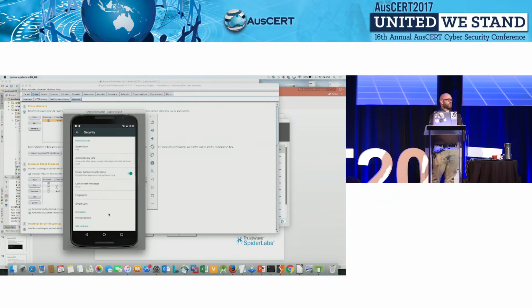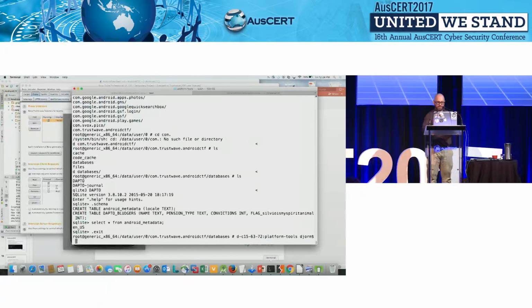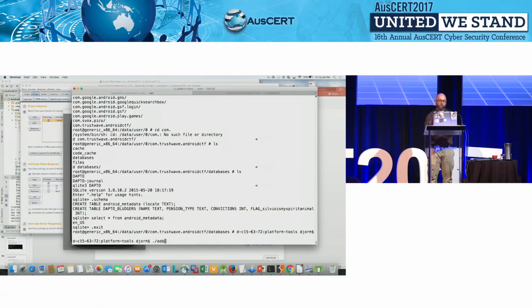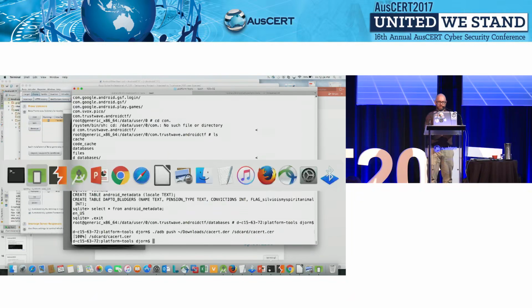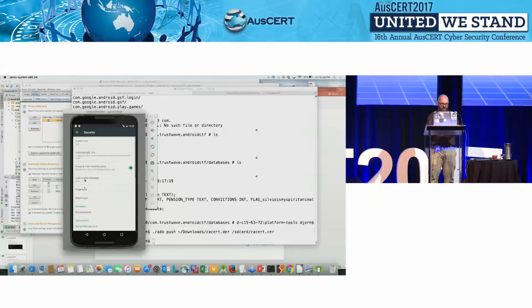Now we need to install the certificate. Another thing that ADB can do for us is push arbitrary files to the device. So we'll push that to the SD card. We have to call it .cer for whatever reason, and the file's there. So it's a very convenient system for debugging and pen testing.